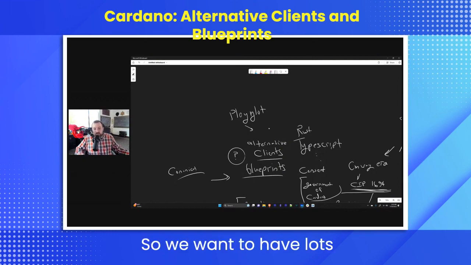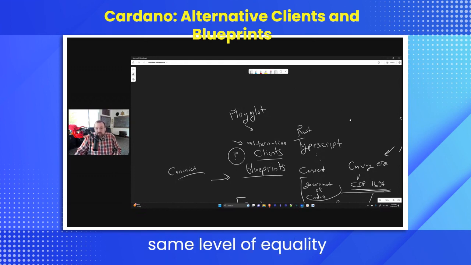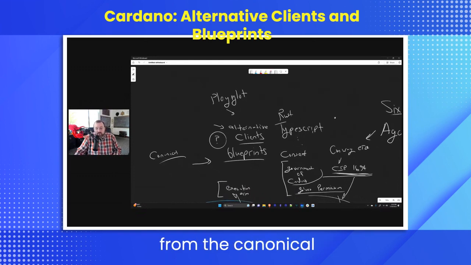So we want to have lots of alternative clients, but we want those clients to conform to standards and quality so that regardless of the client that you choose, you have reasonably the same level of quality assurance that you have from the canonical Haskell client that we're currently using. What this also means is that you can ensure that certain properties, like the upgradability of these clients, so that the hard fork combinator, for example, that gives very easy hard forks, is preserved throughout the entire system.